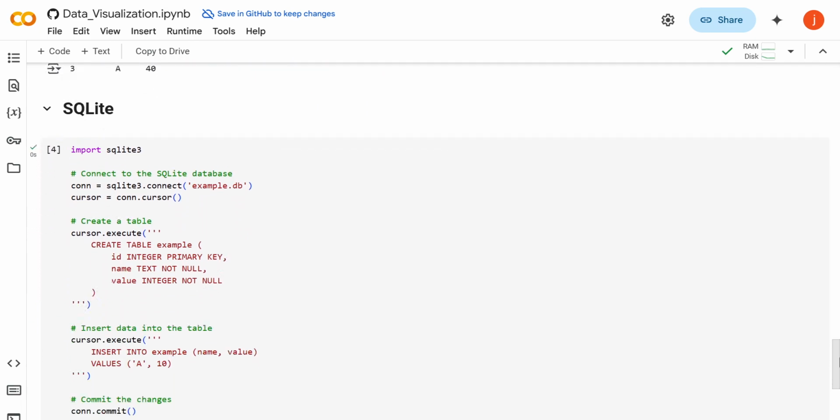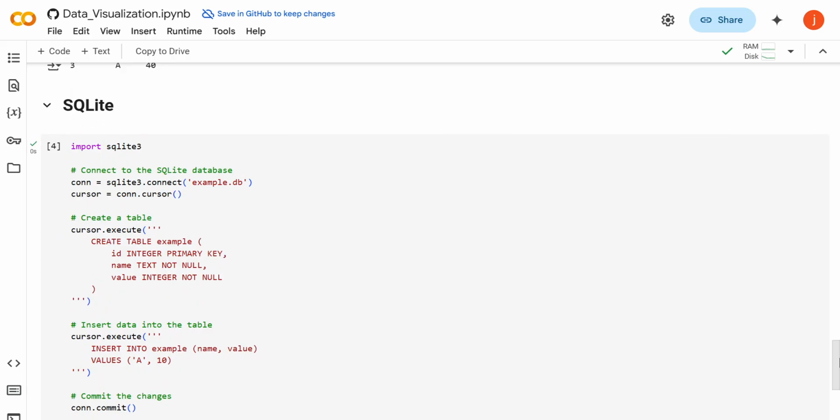And finally we are having SQLite, which is a tool that allows us to store and manage data in databases. So here we are first importing the SQLite library, which is a built-in Python library. Then it will connect to the SQLite database. If the database does not exist, SQLite will create a new database with that name. The connect method returns a connection object which we assign to the con variable. We then create a cursor object from the connection object using the cursor method.